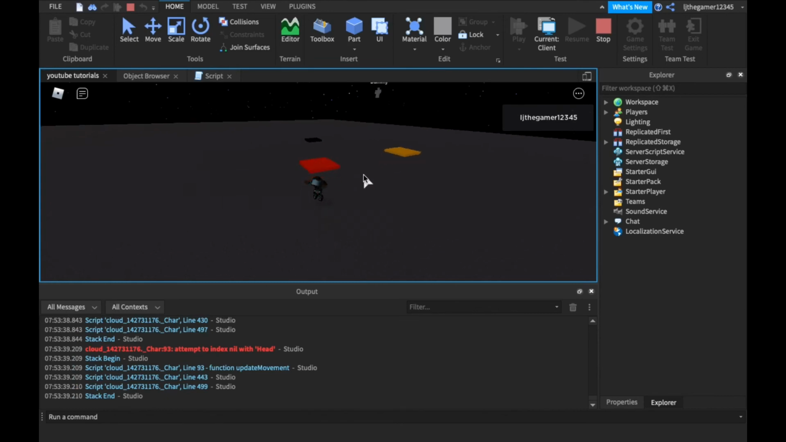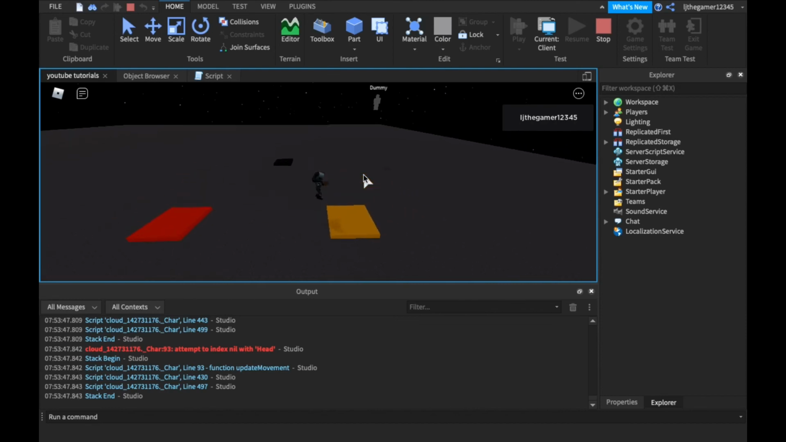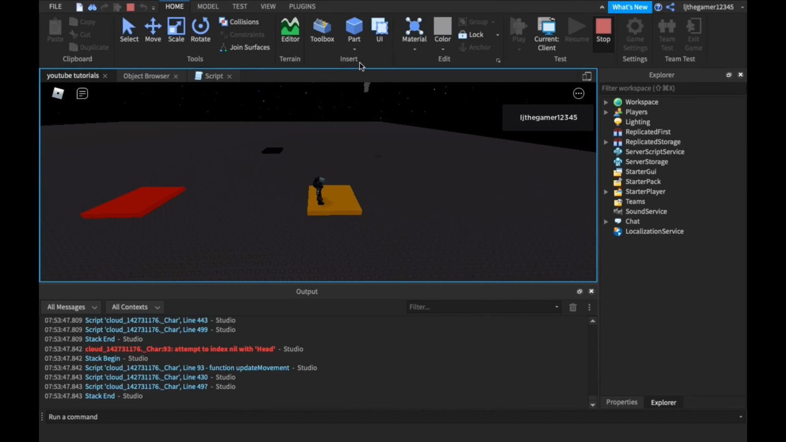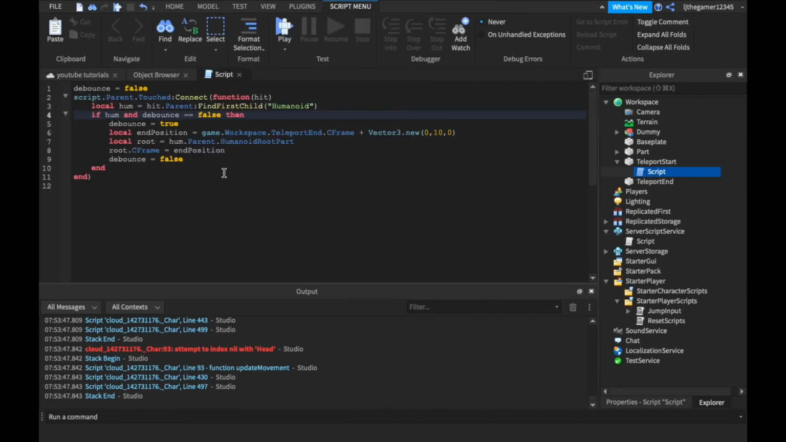That's all you've got to do. And of course, you could add extra effects or something to it, but this is just a basic script that you need to remember how to do. So just remember this part, and remember that the CFrame, if you're going to do the CFrame for the teleport end part, it needs to be the same for the root. And if you're doing Position, this needs to be your Position. So other than that, you're good to go.